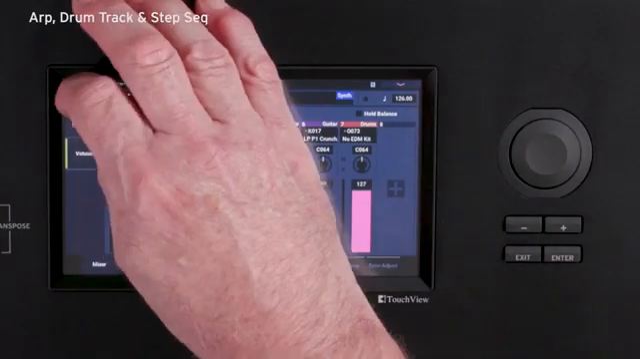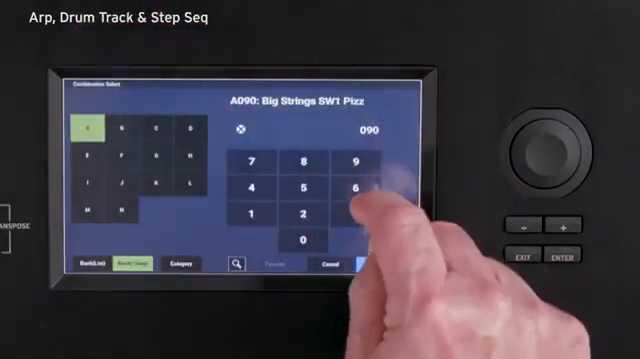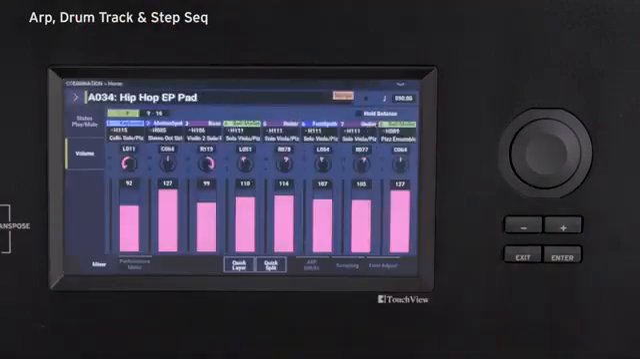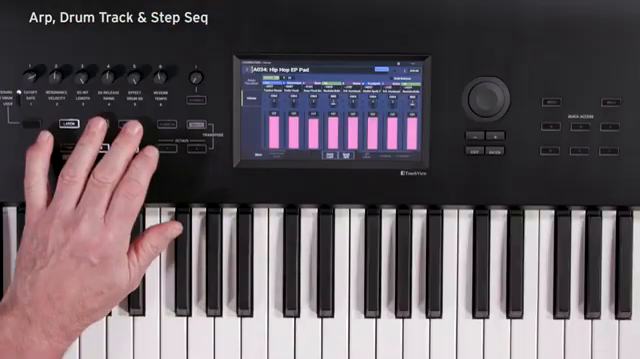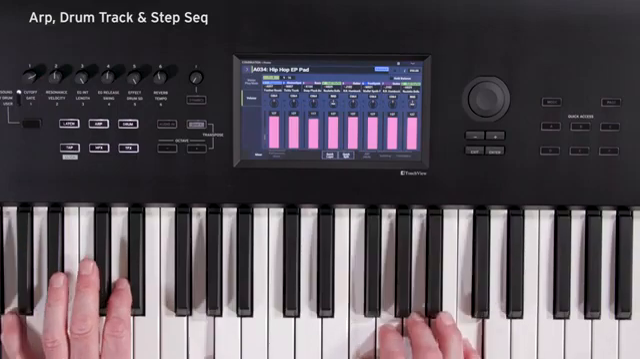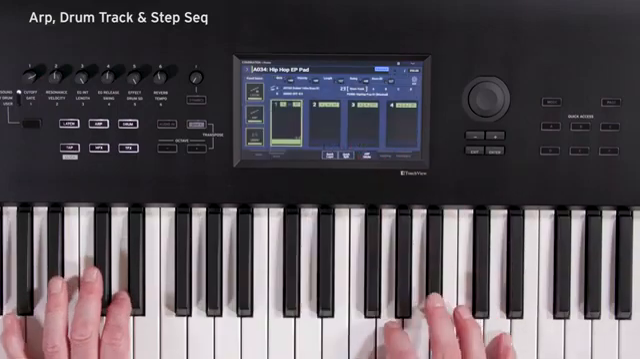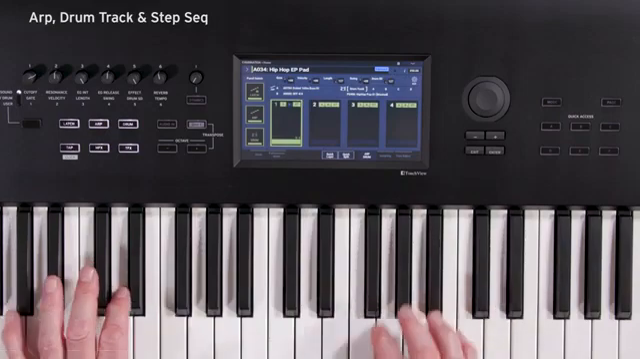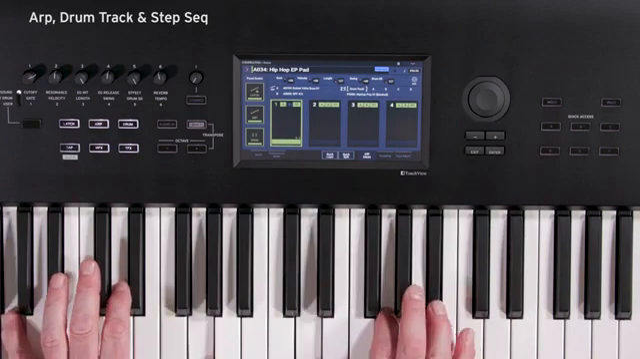Select any combi you like, turn on the ARPs and drums, and play. And listen to the incredible, inspiring music that you and your Nautilus can create.